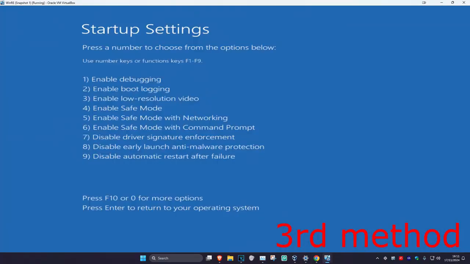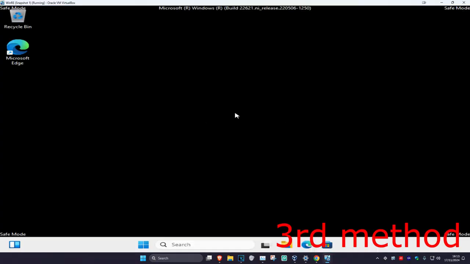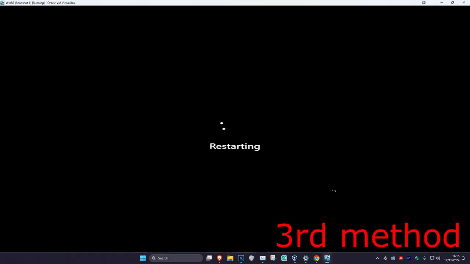And now once we're on this, we're going to enable safe mode. So you want to click on either 4 or F4 on your keyboard. So click on 4 or F4, wait for this to load. It's now going to take us into safe mode. Now you just want to restart your computer, see if that works for you.